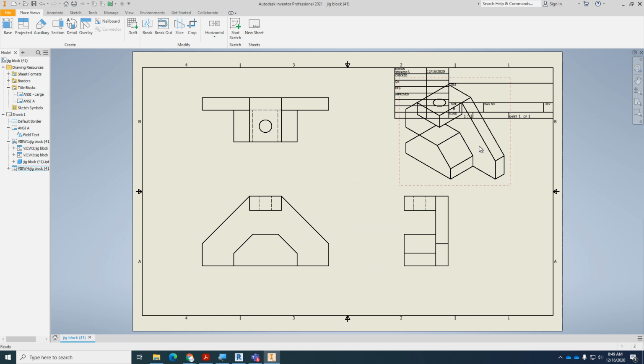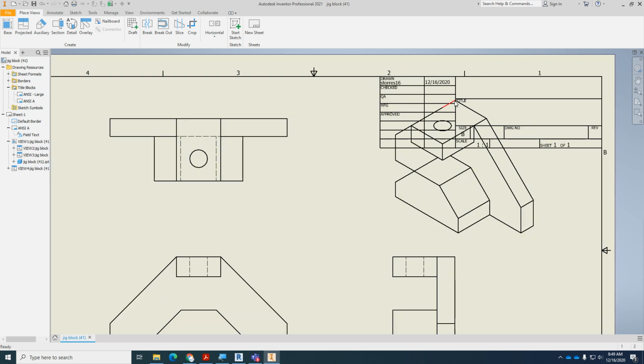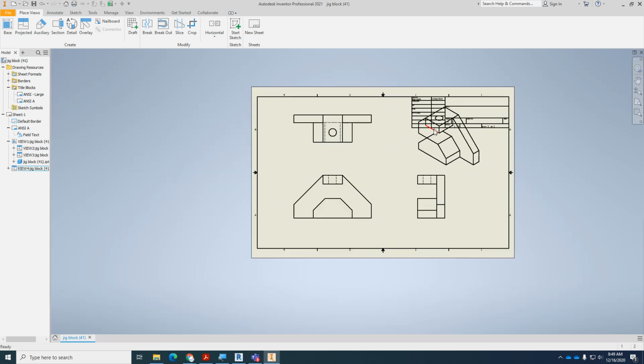Okay. You're probably seeing right away, yeah, Mr., this is kind of overlapping with this stuff. I agree. This is messy. That we shouldn't have that. So I'll tell you how to fix that right now.